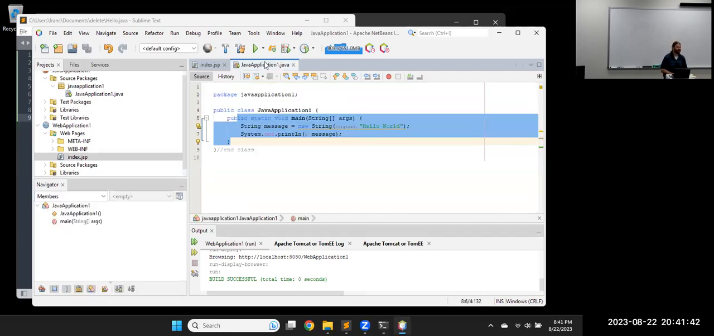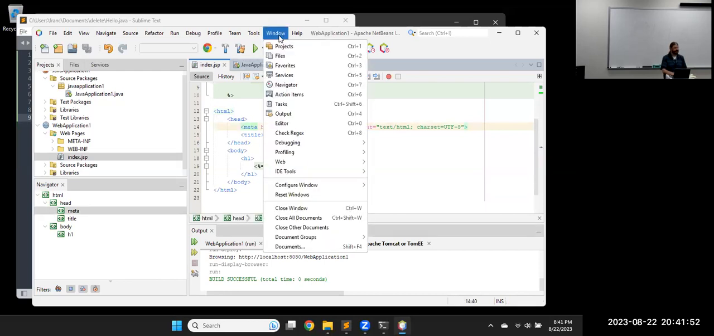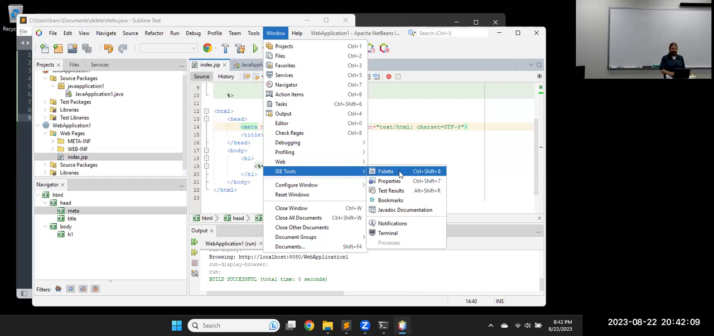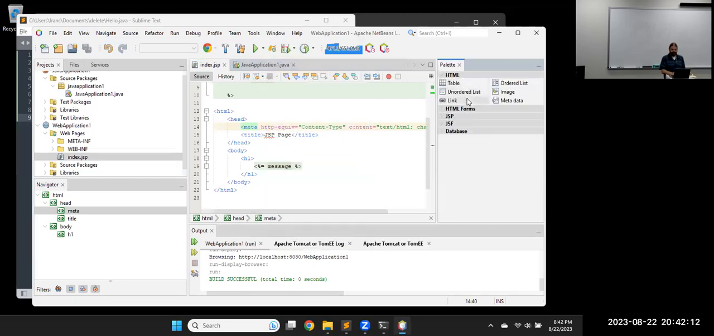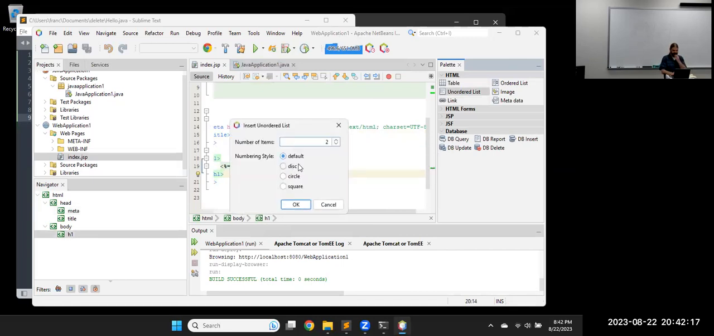Because consoles are boring. Everybody wants to write their own code. And with HTML, we have CSS, which makes it really easy. And in NetBeans, if you're doing HTML, has everybody seen HTML? Okay. More than happy you all have me for an HTML class. But in NetBeans, if you go to Window and Palette, where is Palette? Probably under IDE tools is Palette. And here's your drag and drop for HTML. So if you want an ordered list, you just drag it from over there.